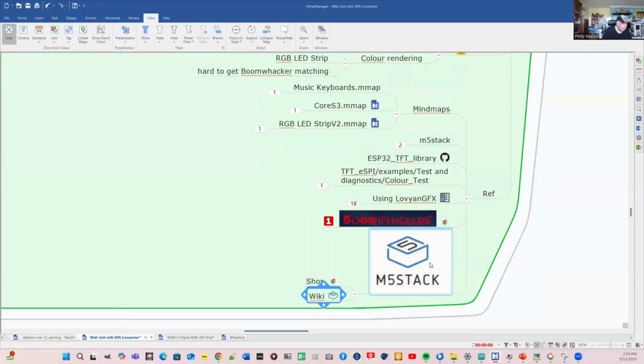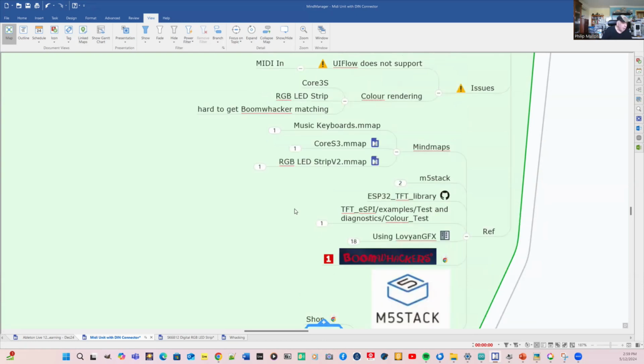And here are some of the other references. If you're interested in Boomwackers, you can go across to their website. And that's all for me, but stay tuned and I'll give you a desktop demonstration.